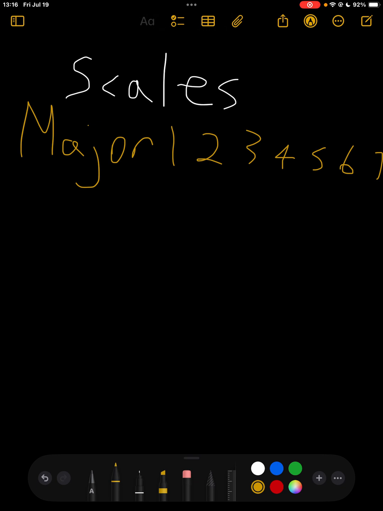The chords are as follows: 1 major, 2 minor, 3 minor, 4 major, 5 major, 6 minor, and 7 diminished. So the 1 chord is built off of the first scale degree, the tonic. The 2 chord is built off of the second scale degree, so on and so forth.